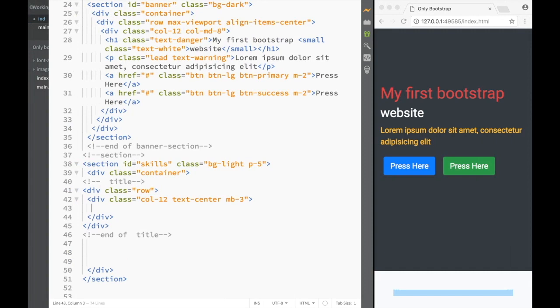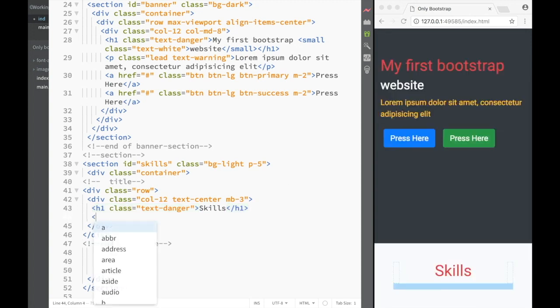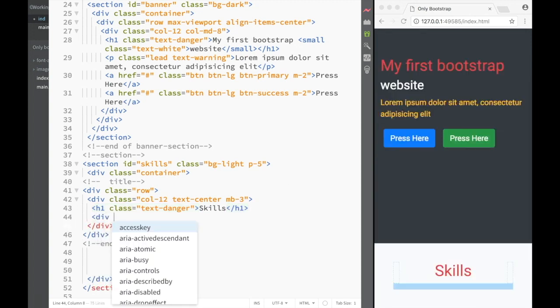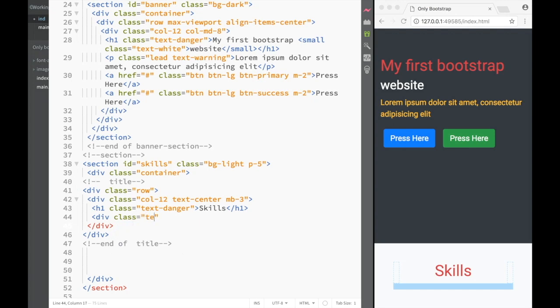And again, I'm going to write that this is going to have a heading 1, and I'm going to add this red text. So I'm going to write text danger. And over here, we're going to say this is going to be a skills section. And then we're going to create this div that is going to be a text underline, div class. And we're going to say text underline. This is the class we need to actually create ourselves.